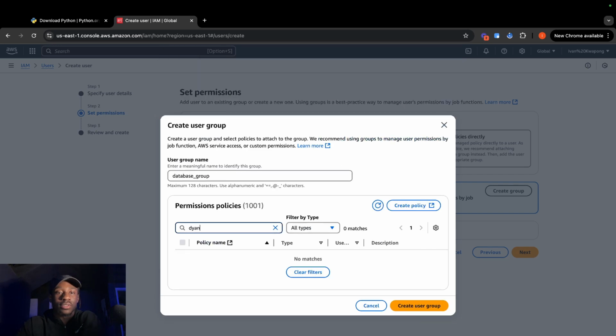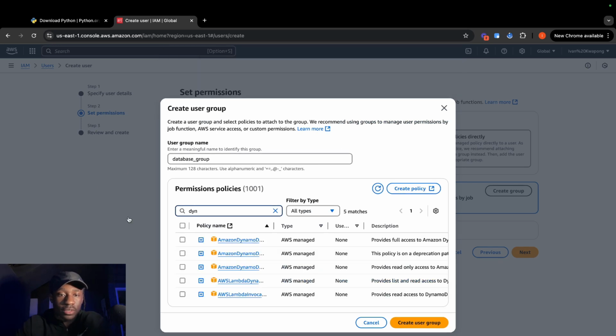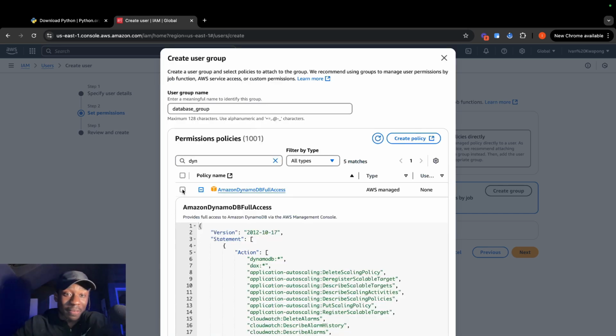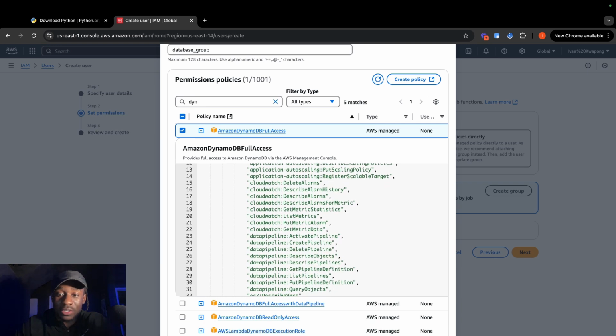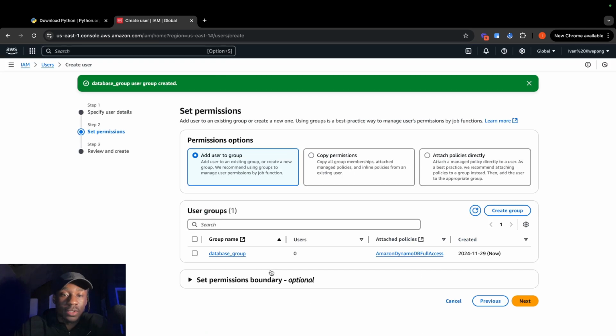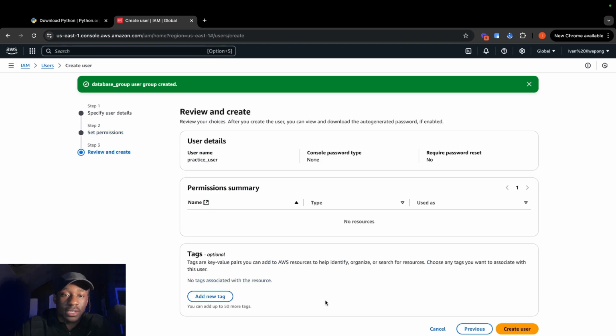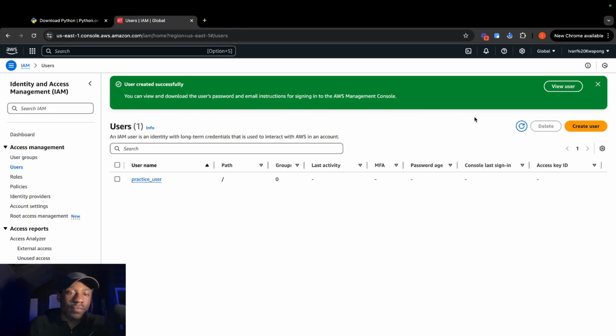And we'll give it DynamoDB. It's not the best practice, but we're just going to give it full access to DynamoDB. So anybody in this group will have full access because this policy is attached to the group now. Let's create the user group. Let's click next. I'm not going to add a tag. Create user. So now we have this user created.